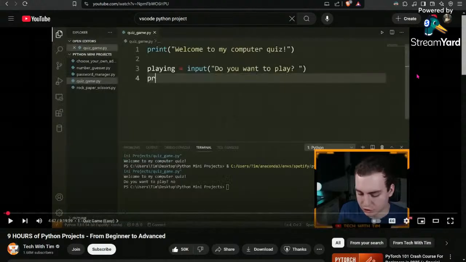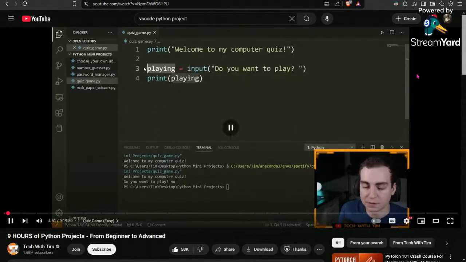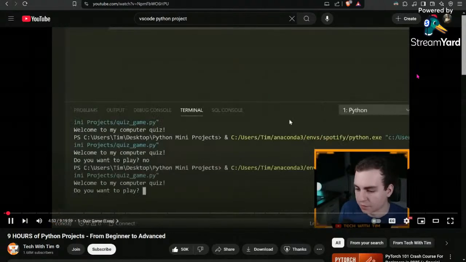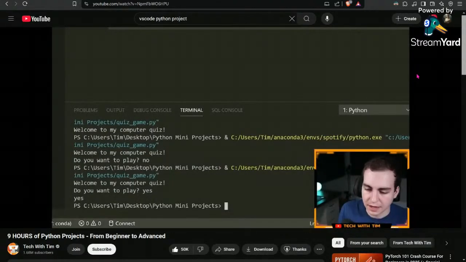And just to show you here, if I print out playing, what this will do is give me whatever the value of this variable is. So if I run this here, so welcome to my computer quiz, do you want to play? Say yes, and then it prints out yes, right? So pretty straightforward. Okay, so now that we know if the user wants to play or not, right?